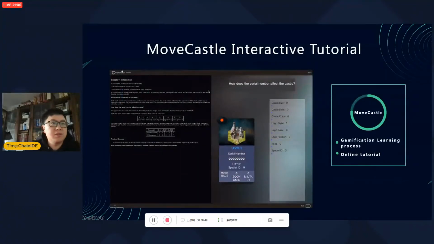This is another interesting try we did. I think Move Castle is for Libra's DM. At that moment it was called Facebook's DM, at that moment it was called Libra, and its programming language is Move. I think now it's already been handed over to the community. Facebook no longer maintains it, but we actually built an interactive Move tutorial, a kind of gamification tutorial based on the ChainIDE core.